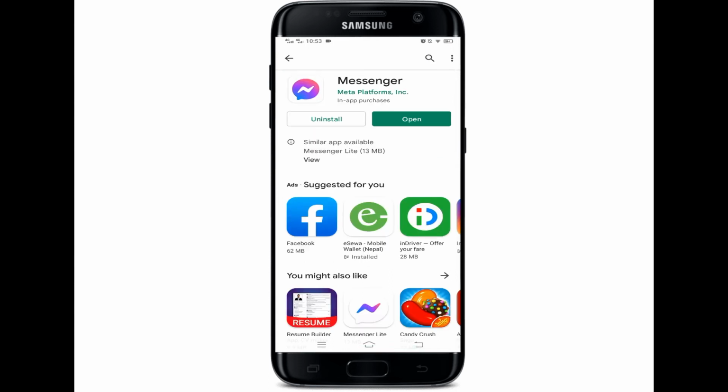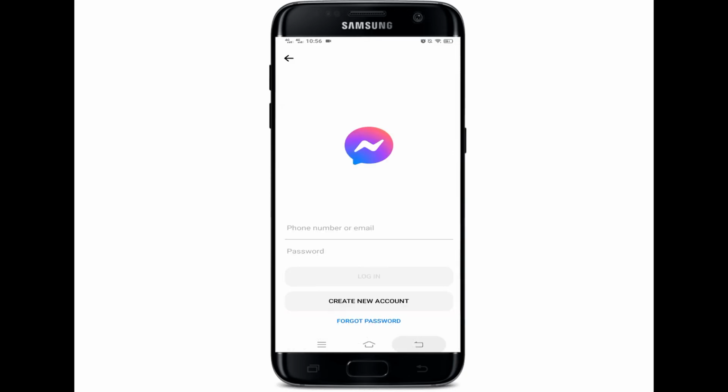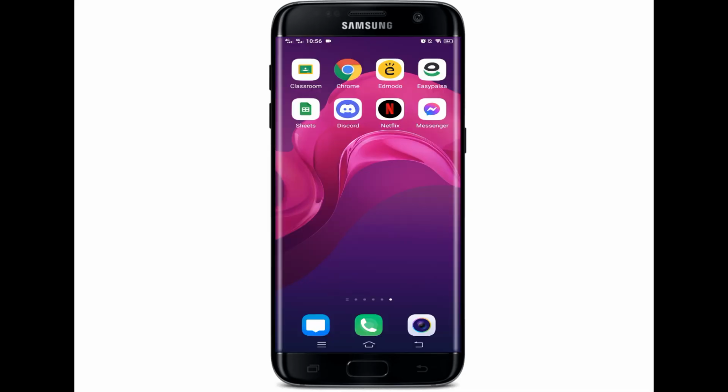Once the installation is complete, you can open the app. You can click the open button. To operate this app, you need to log in with your Facebook account. After that, you can easily use this app. So this is how you can quickly download Messenger app in your mobile phone.